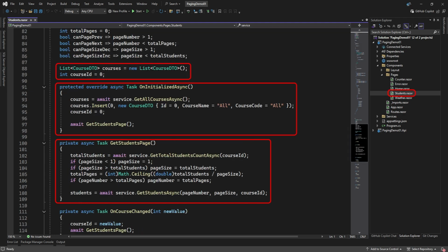In the code section, we added a list to hold our courses and a variable to hold the current course ID. Now we change things up a bit here in the onInitialized method. We call our services to get the courses, then add an AllCourses item to the top of the list that will return course ID 0.